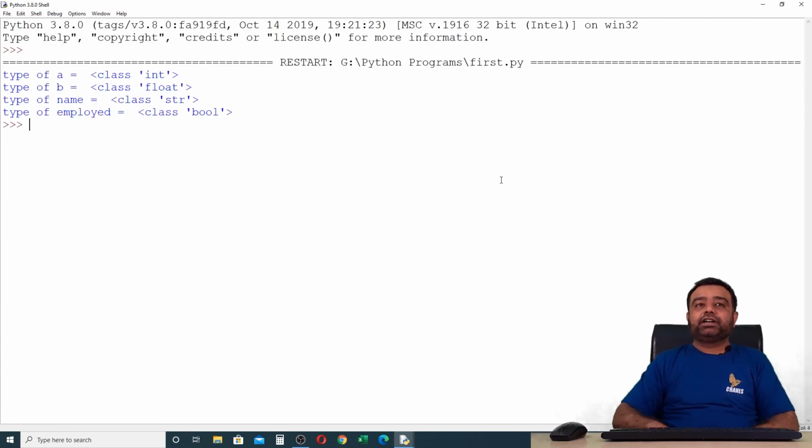And you can just observe that the data type of a is int, the data type of b is float, the data type of the name variable is string, represented as str, and the data type of employed is Boolean. So these are the 4 primitive data types that we have in Python. Thank you.